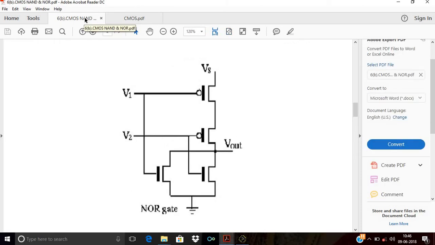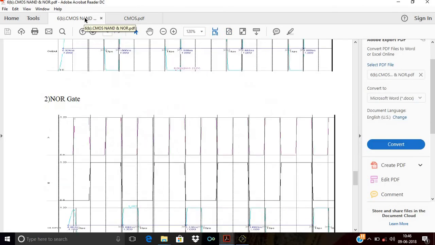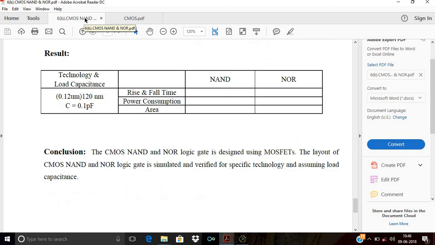Okay, in this way, what is our conclusion? Conclusion is nothing but we have designed the CMOS NAND and NOR gate using MOSFETs, and finally we have simulated and verified using the 120 nanometer technology and assuming the load capacitance. As the load capacitance value is increased, our rise time and power consumption are increased. Okay, and this is the effect of load capacitance, and this is the way we can design various CMOS circuits using the Microwind software. Thank you.